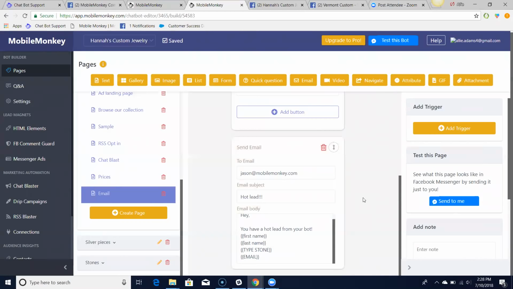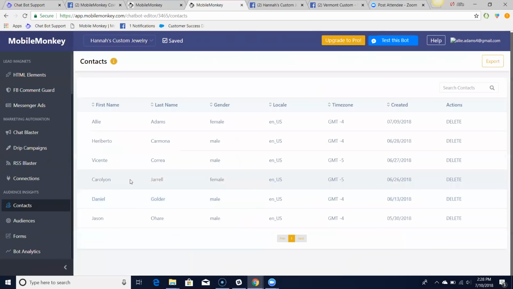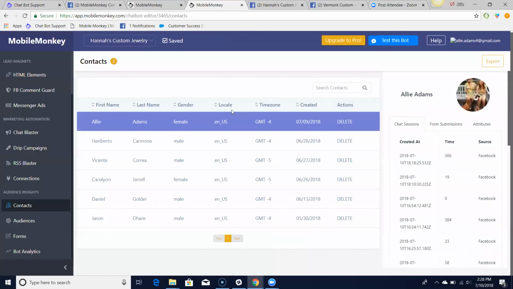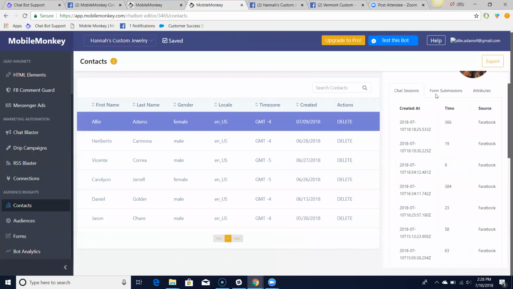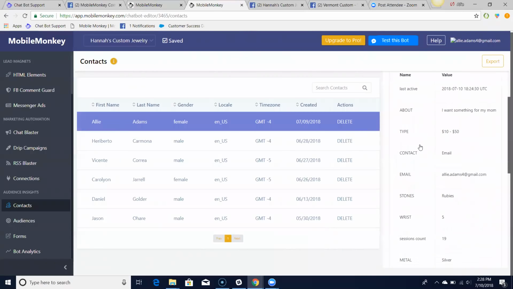Okay, great. Now we've gathered a lead, we've sent out the alert, but now actually let's look and see what the contact looks like. So over on the left are contacts. Again, the purpose of doing these is to gather leads for the business. So there's Allie's name. She was the one chatting with it. You can see some other people on there as well. If we click on it, we can see we have chat sessions, we can see form submissions. And if you click on attributes there, Allie, we can see all the information that we have.